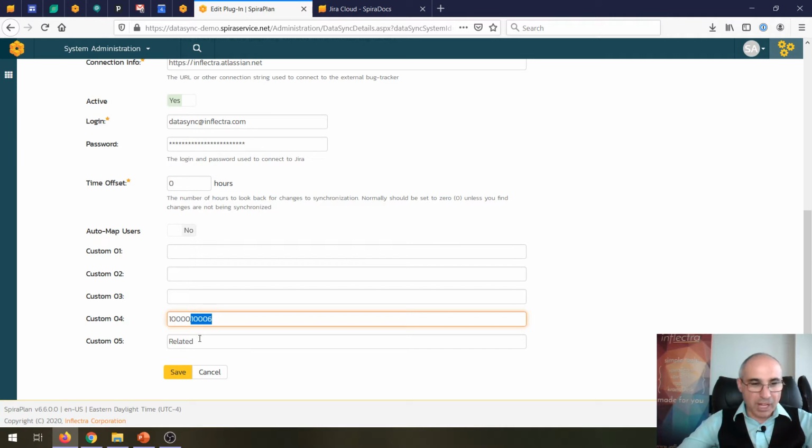And custom 5, that's where you show what's related, meaning that when you create an issue in Spira and you link it to another issue, we can create that link in Jira for you automatically. Jira does require a verb, and by default, most Jira instances will use the verb related as the default, so the word related is appropriate. If you leave that blank, everything will work fine, except that any defects in Spira linked to other defects, we won't automatically populate the defect relationship for you. But apart from that, it's still good.